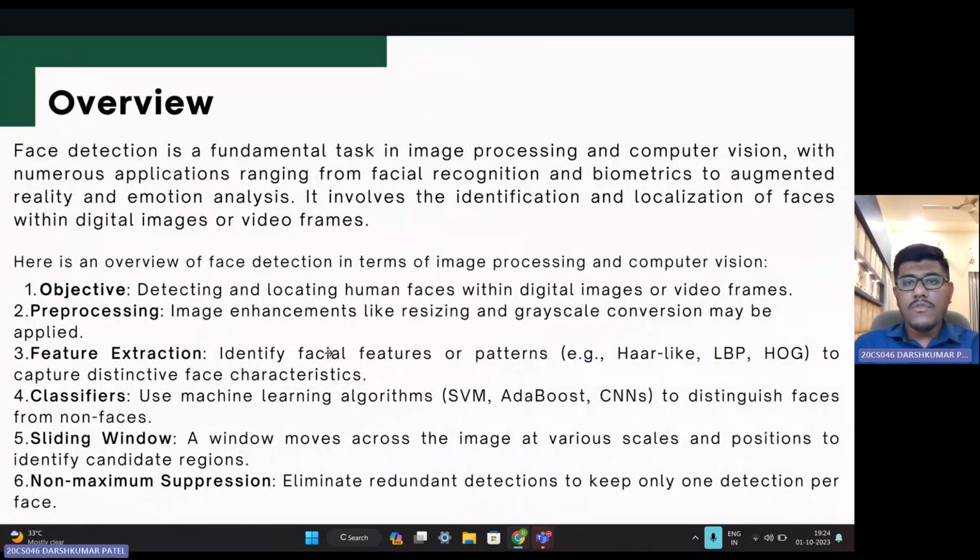So coming to the overview of face detection using the sliding window technique. Face detection is a fundamental task in IPCV with numerous applications ranging from facial recognition and biometrics to augmented reality and emotion analysis. Face detection is used drastically in mobile phones, cameras, and many other electronic devices. So let's get the overview of face detection in terms of IPCV. Starting with the objective: the main objective of facial detection is detecting and locating human faces in digital images or video formats.